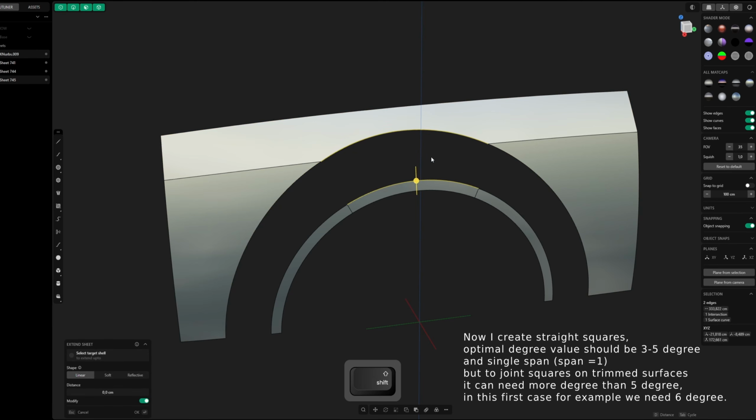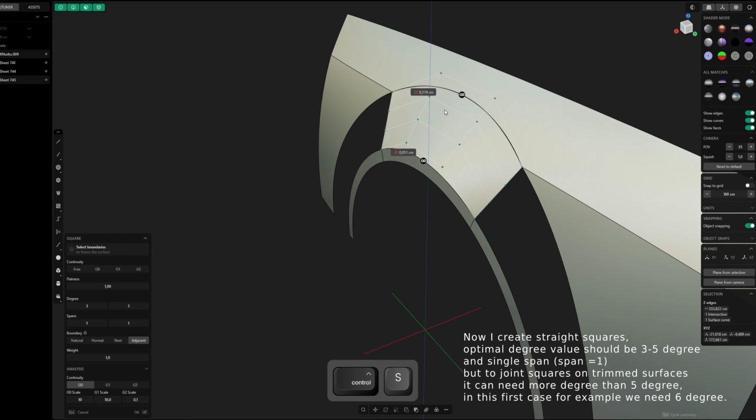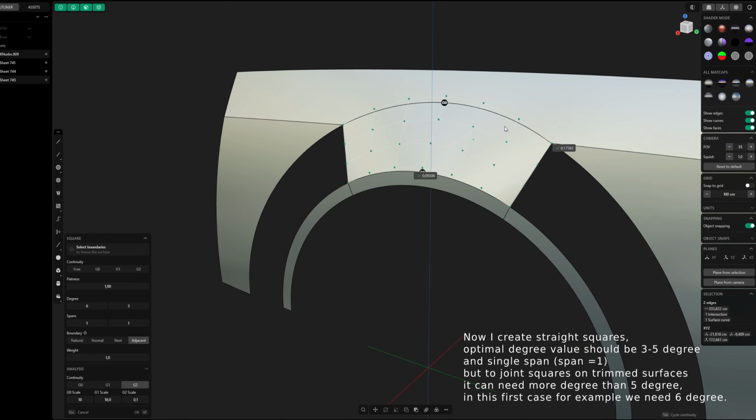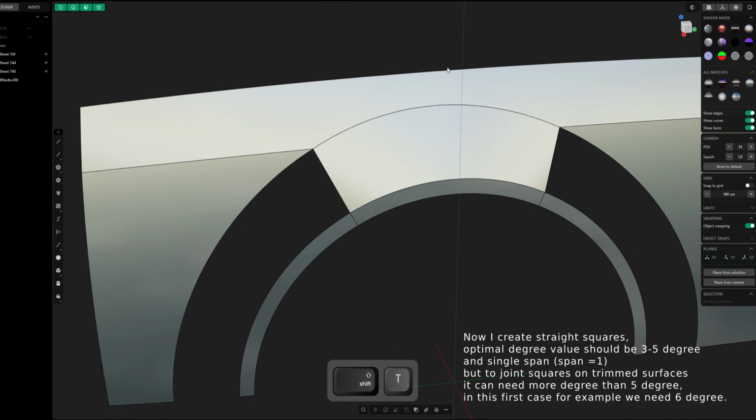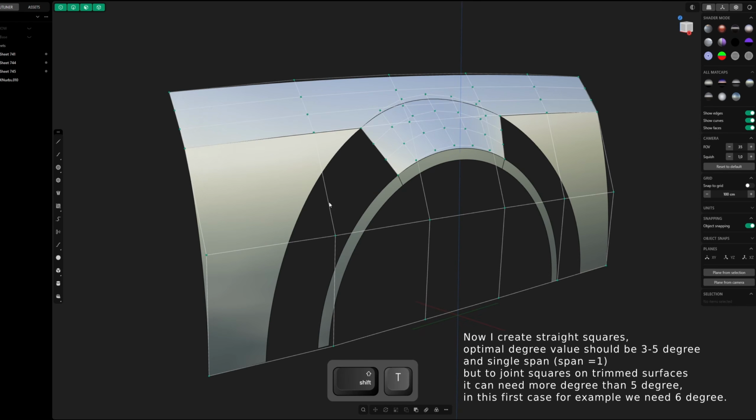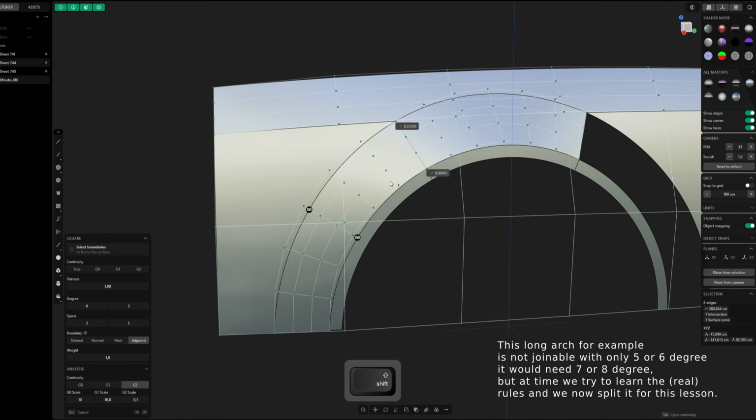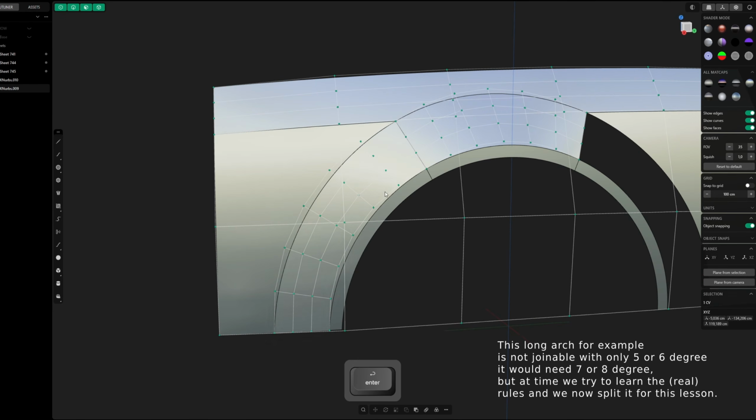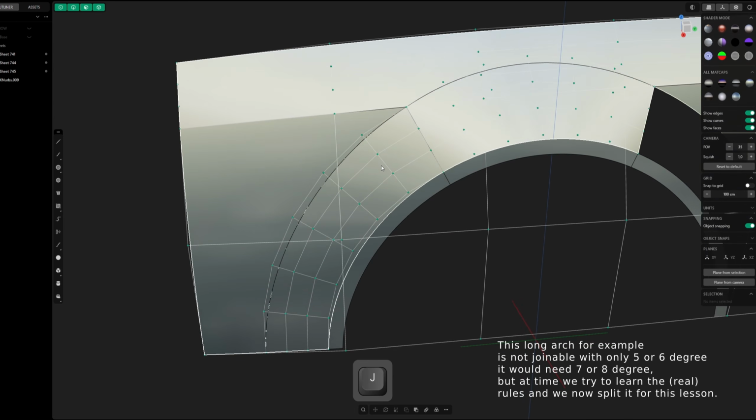Optimal degree value should be 3 to 5 degree and single span, so 1. But to join squares on trimmed surfaces, it can need more degree than 5 degree. In this first case, for example, we need 6 degree. This long arch, for example, is not joinable with only 5 or 6 degree, it would need 7 or 8 degree. But at this time, we try to learn the real rules, and we now split it for this lesson.